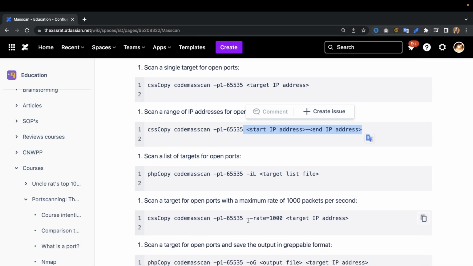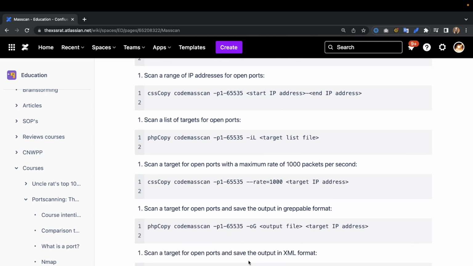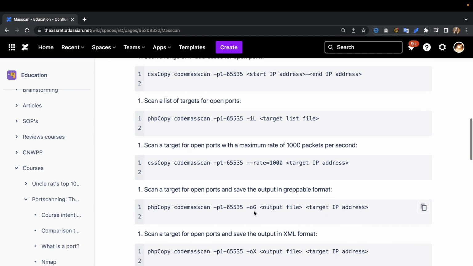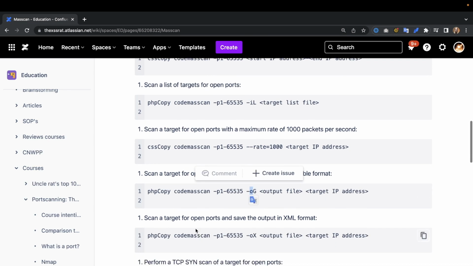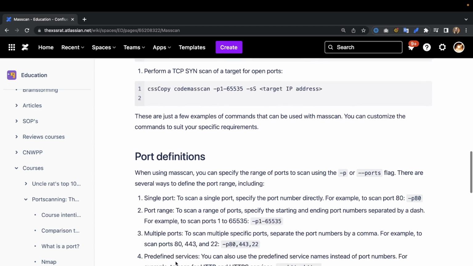Here's an example of that rate command with 1000 packets per second, but remember that's not requests per second, that's packets per second. We can also scan when we want the output to be greppable, for example, -oG, and we can send a target for open ports with, for example, output XML format. If we want to do a SYN scan, we can do that as well with the -sS flag behind it.